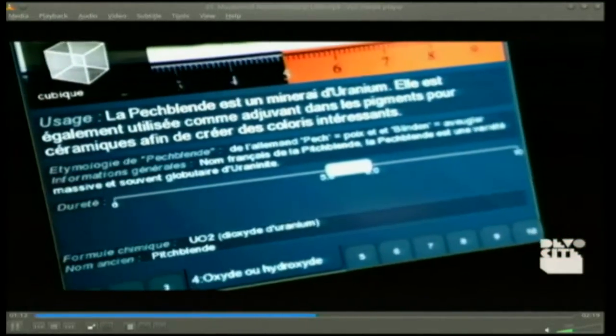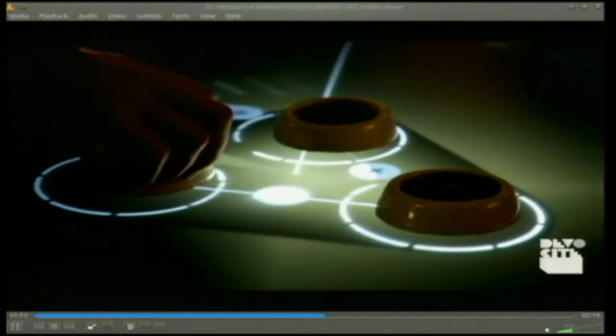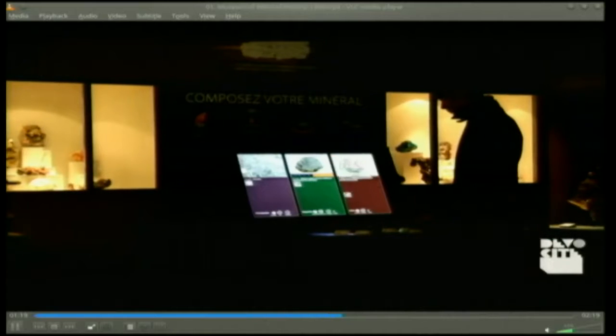I mean, as you can see, it's a novel user interface here. There's no touch involved. They're using disks to twist through and basically rotate through the properties of the mineral. By moving the disks together, they can associate the minerals.